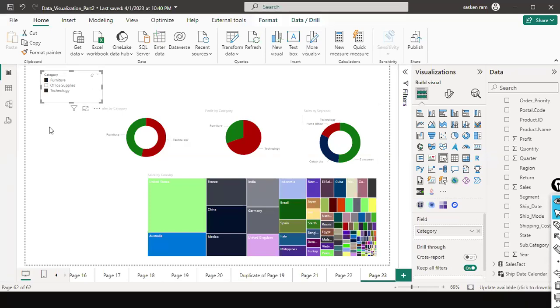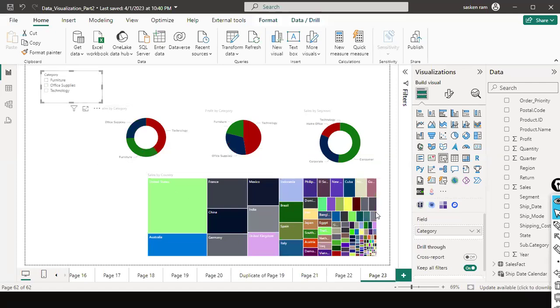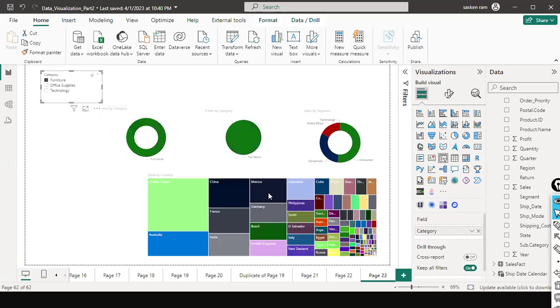See, if you don't have a slicer, what will happen? If you don't have a slicer, see here, the entire country displays, right? And if you wanted to see only the furniture category across the country, what is the performance? So here, with the help of the slicer, the size gets changed, right? In a single report page, with the help of the slicer, we are able to make it more interactive.